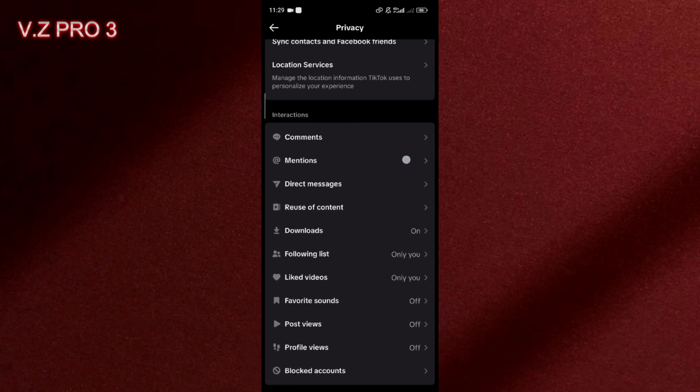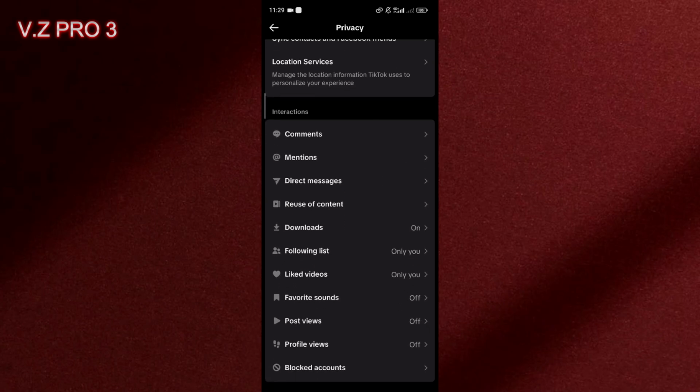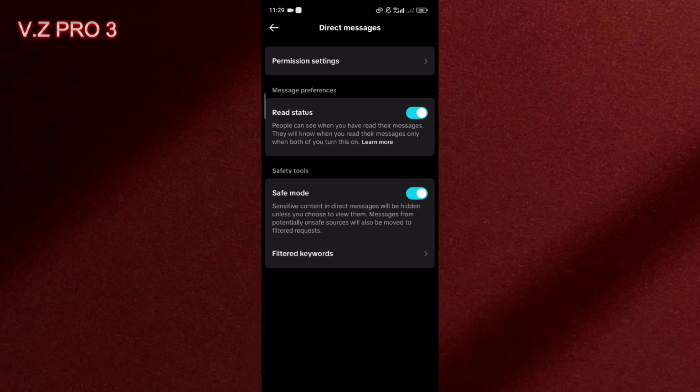From here, you can just scroll down to the interaction section. There is an option, direct message. You can just tap on that. Now you can choose permission settings.